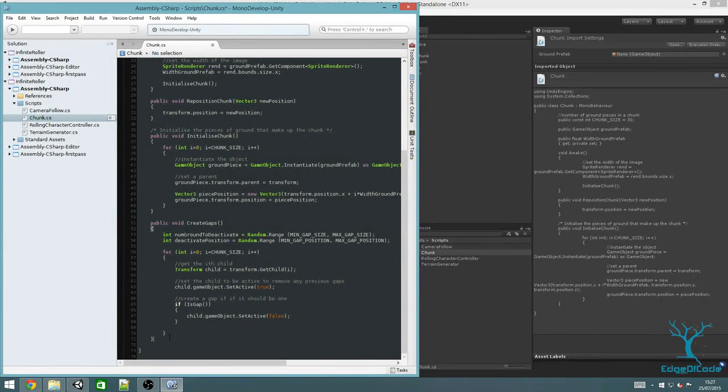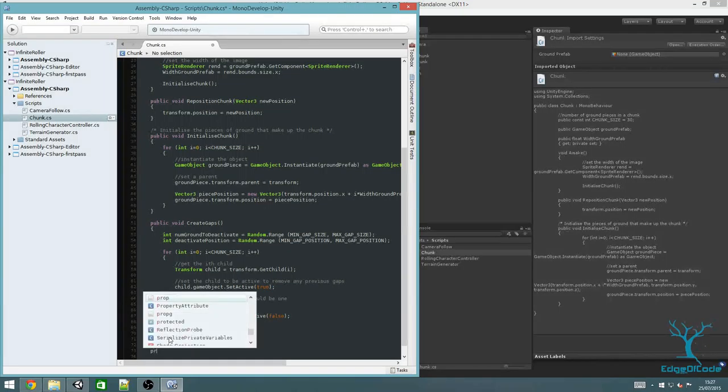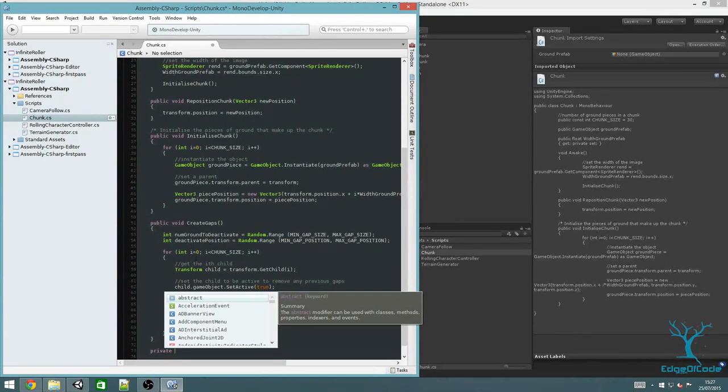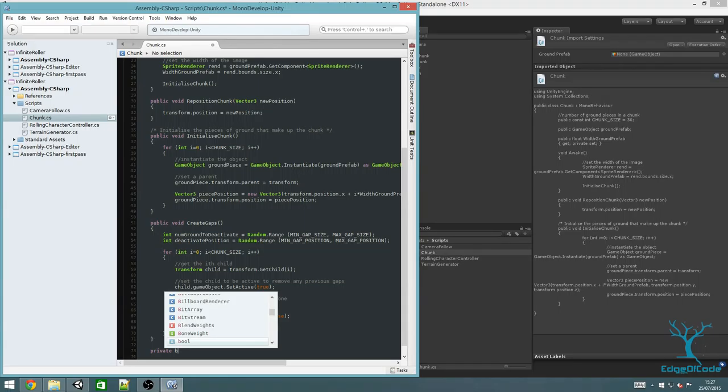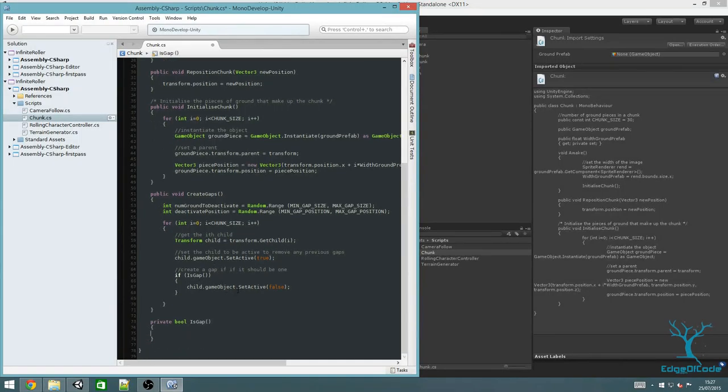So now I'm going to create the isGap method. This one can be private because we're only going to call it from inside createGaps. And it's a bool because we want to return whether it is a gap or is not a gap. Passing false into this setActive method disables all of the game object's components, including its renderer, which means it can't be seen anymore. And its collider is also disabled, so the character can pass through it.